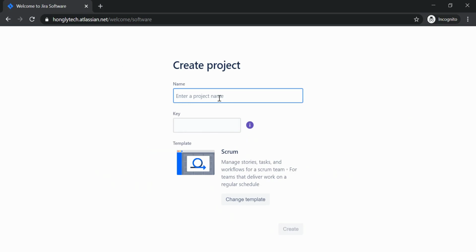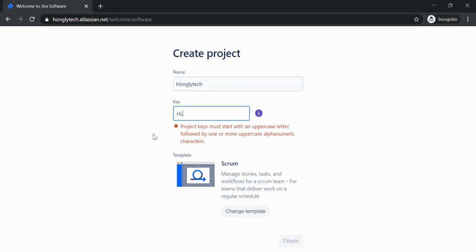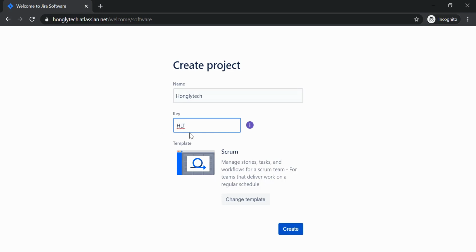And here it asks me to enter the project name. In this case, for an example, I'm gonna call this Hongli Tech. And this is the key. So this key I can just change to say Hongli Tech. So here this stands for Hongli Tech. And this is the Scrum. We can change the template here. I'm gonna create this.